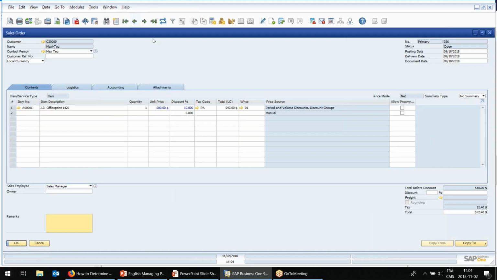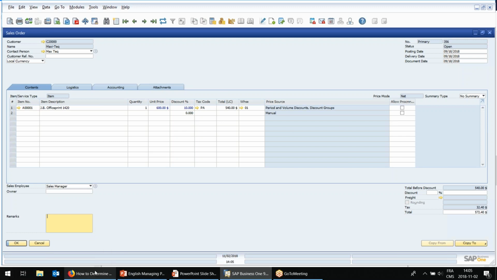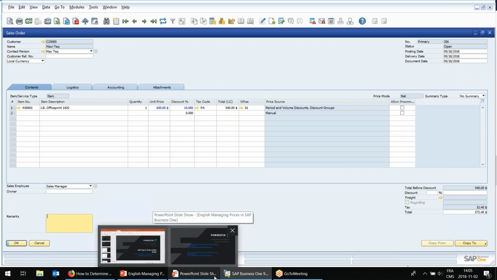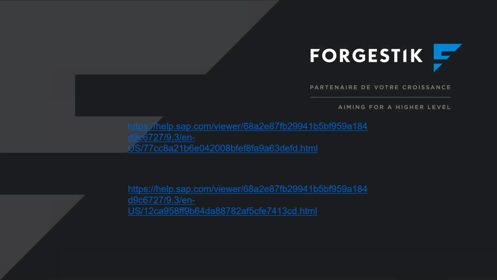And please remember, if you want to test it on your system, you can use that price source here that will tell you why you have that price here. It could be manual, it could be because of the period and volume discount. So really, with that help online and that price source field, you have everything you need to understand that. Show us back, Christophe, where the help online is. I know I saw the link. It's the SAP, help.sap.com.